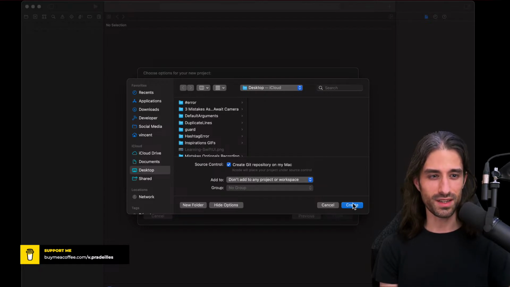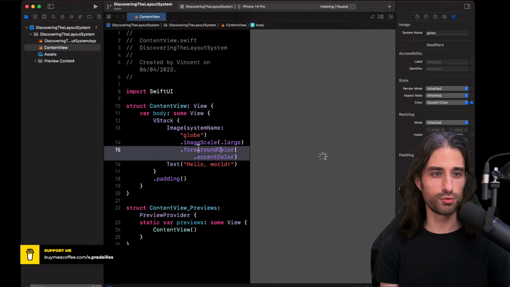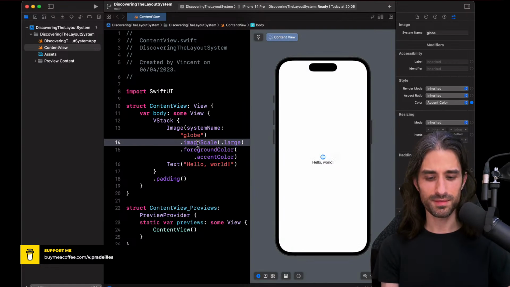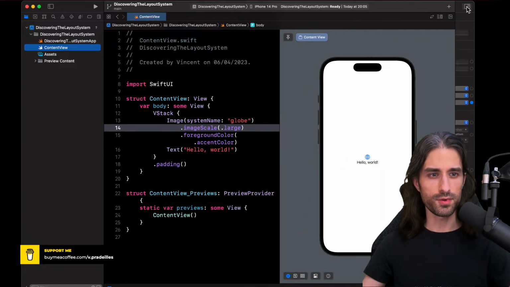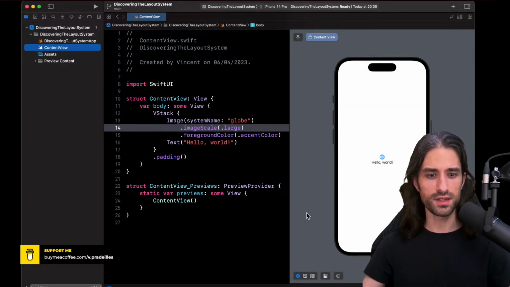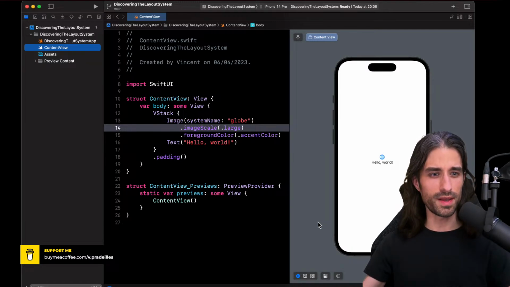Okay, so I'm creating the project on my desktop. I'm going to cancel that warning just because I didn't put my name and email in Git. Okay, so just like last time, we have the project created. So remember, we have two files, the app and the content view. I'm going to close this inspector. We're not going to use it. And what are we going to implement? We need something to implement to discover how SwiftUI's layout system works.